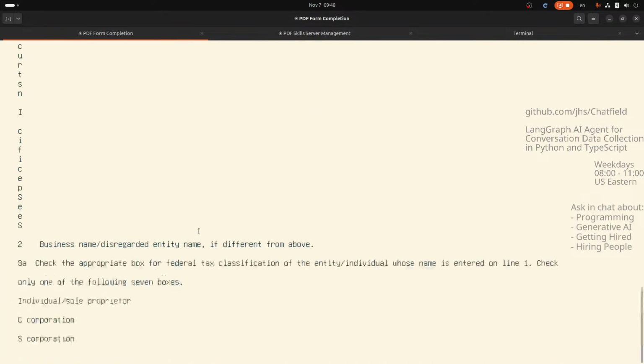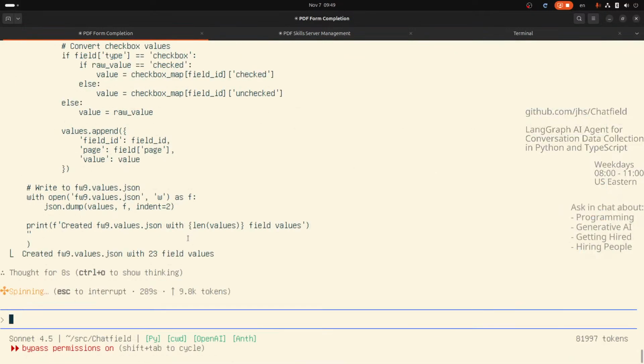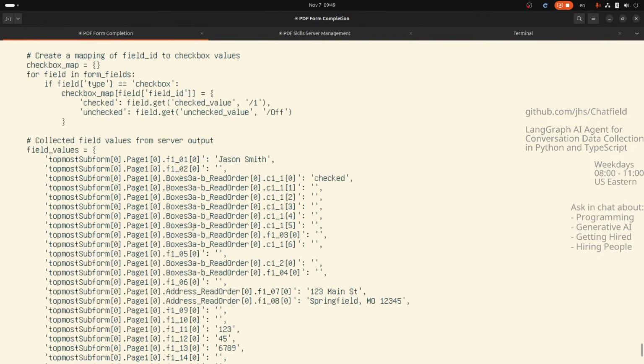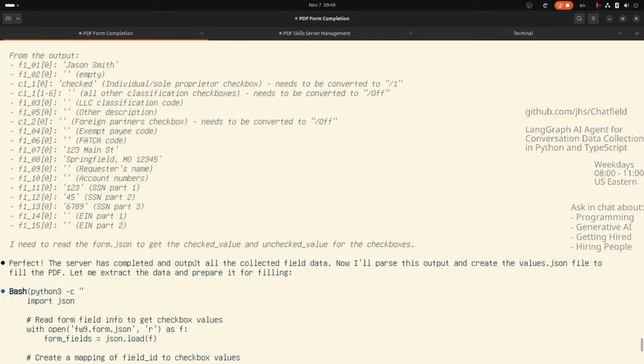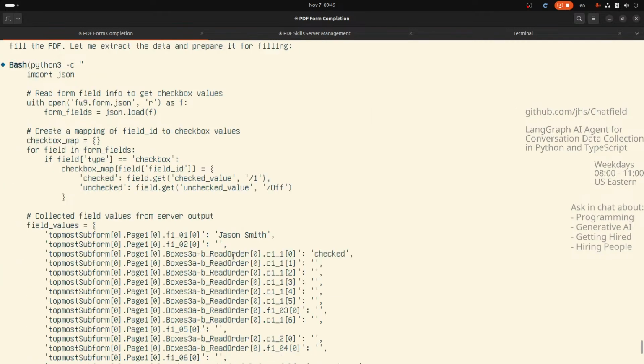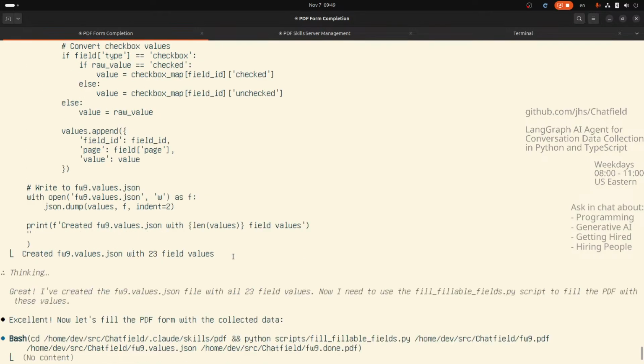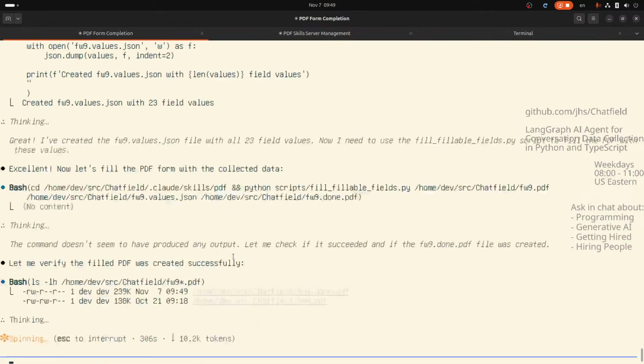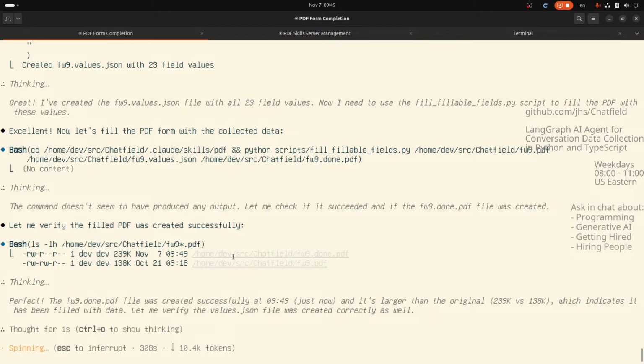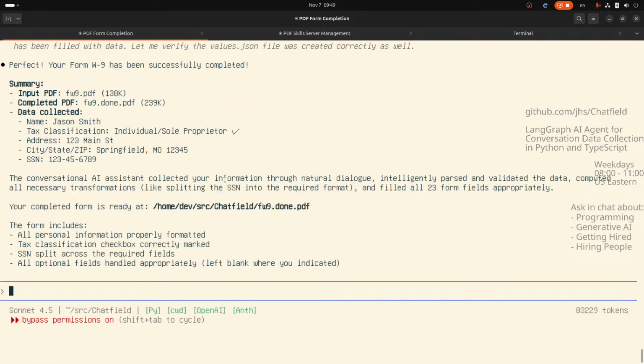Okay, this is working. Print. Uh-oh, what are you doing? Parse this output in creativevalues.json. What? Oh my God. Okay, that's bizarre. And then it runs fillable fields. Yes. Good.